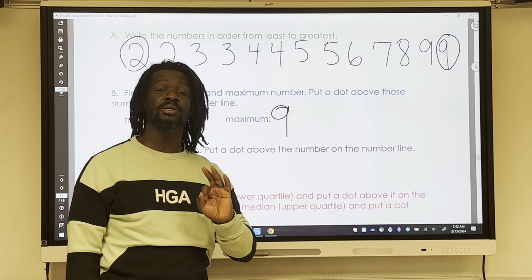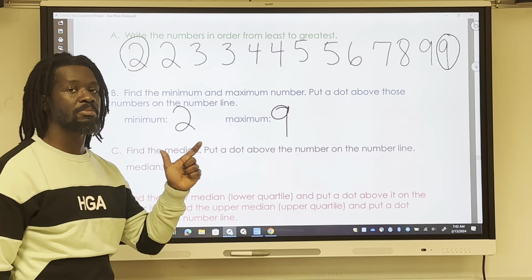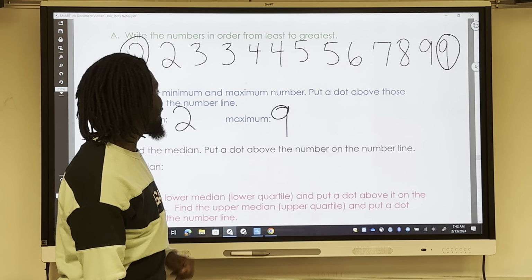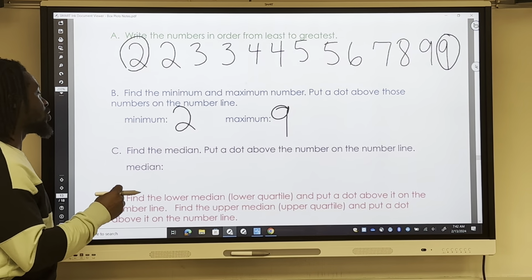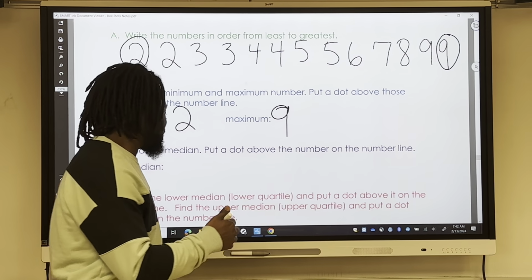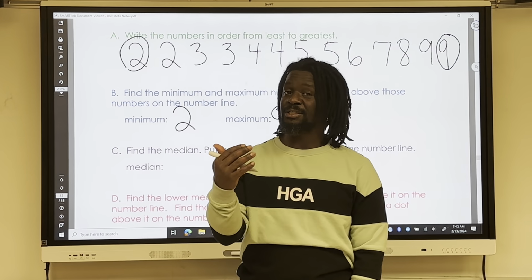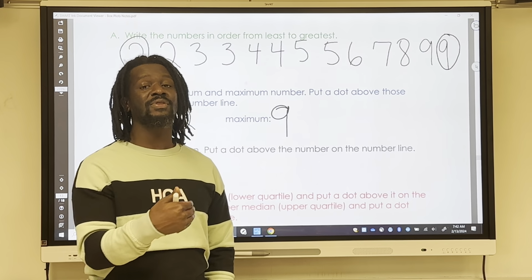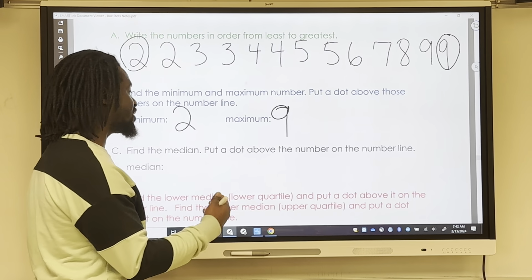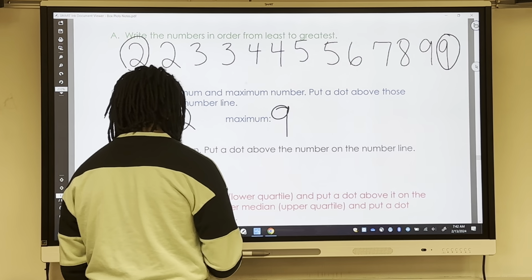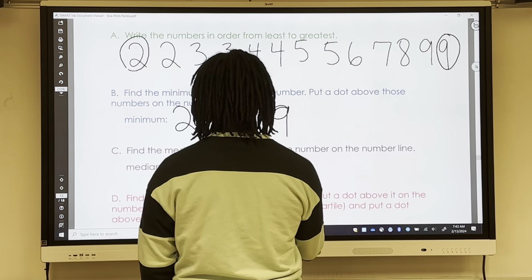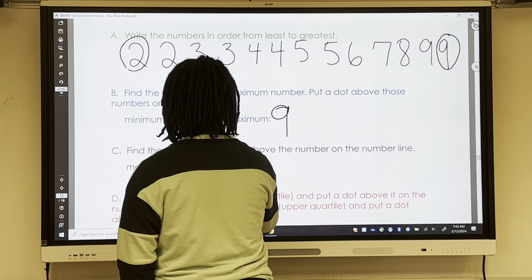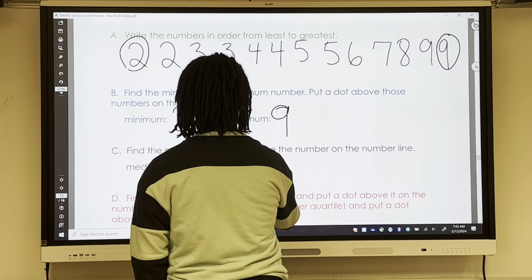Step 3, after we have found the minimum number and the maximum number, is to find the median, and we're going to put a dot above the number on the number line. To find the median, this is a word you should have heard before. Median refers to the middle number. Median, think middle number. I am going to rewrite my numbers really quickly so that I can find the median.